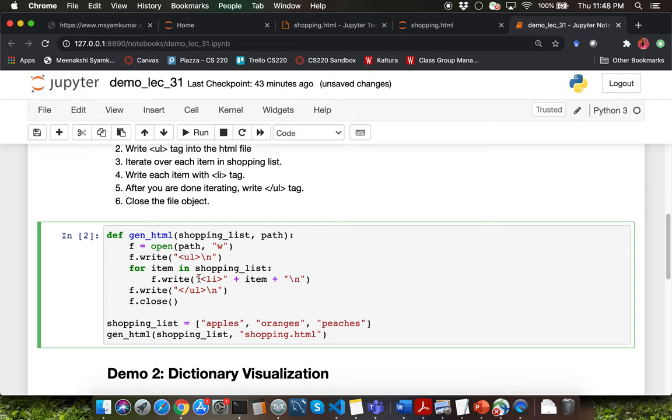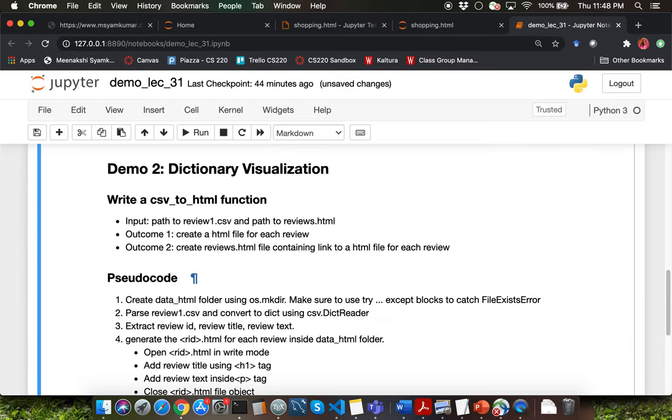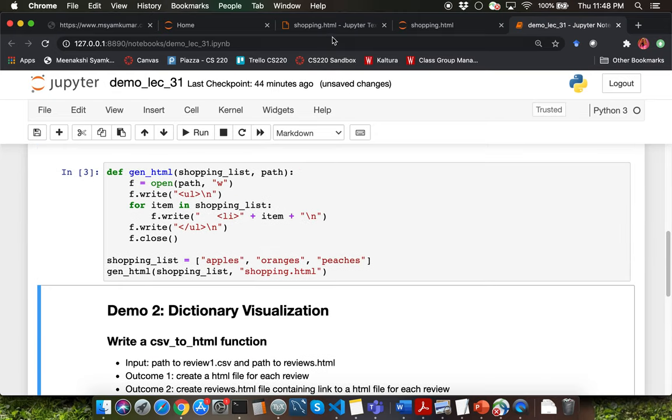Other than adding a new line, I'm going to add a few spaces in front of the list tag so that we get a good formatting of the individual list item. So the LI tag stands for list item. So let me go ahead and run this cell again.